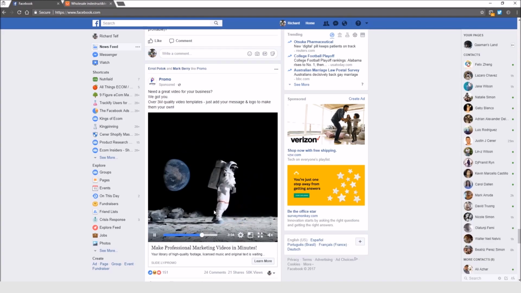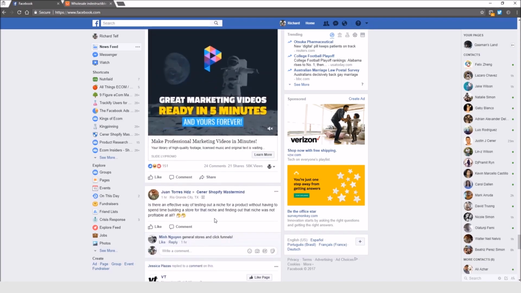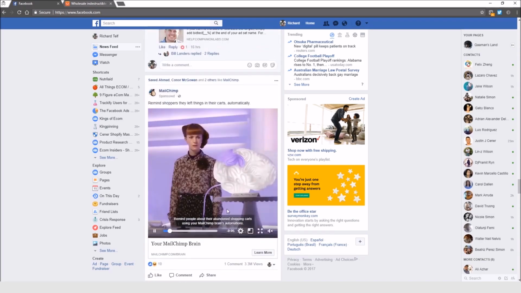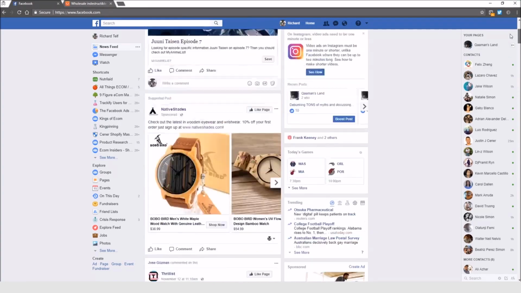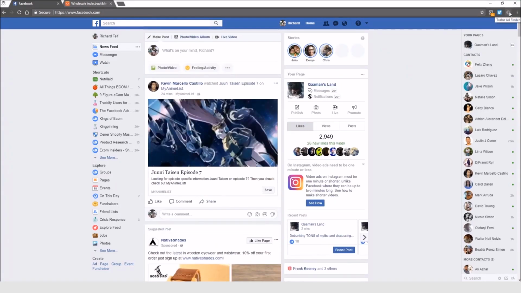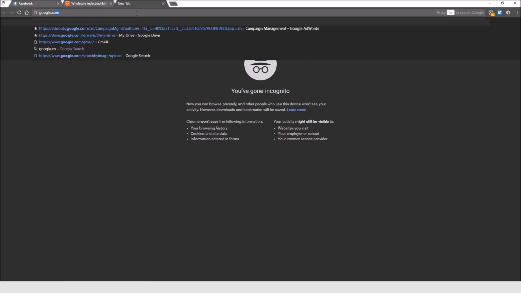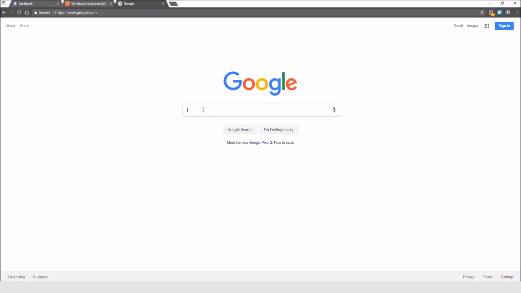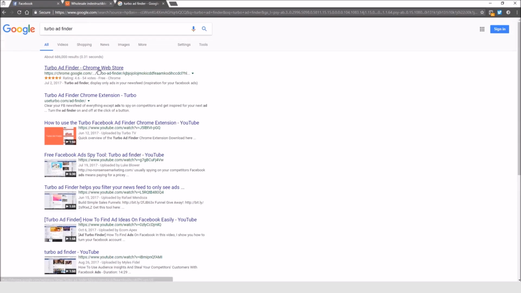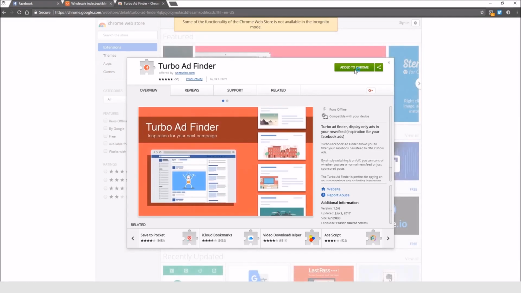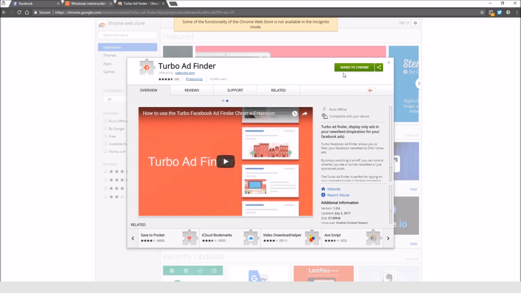But one of the main reasons why I made this video was to actually show you an add-on that we use when we are doing our Facebook research, which is this add-on right here. It's a Chrome extension called Turbo Ad Finder. The way that you download this extension is you can just go to google.com. You can put Turbo Ad Finder, and it's a free extension. And it'll be the first one to pop up here. So you just go there and mine says added to Chrome because I already have it. But if you didn't have it, you would just click here and it will add it.